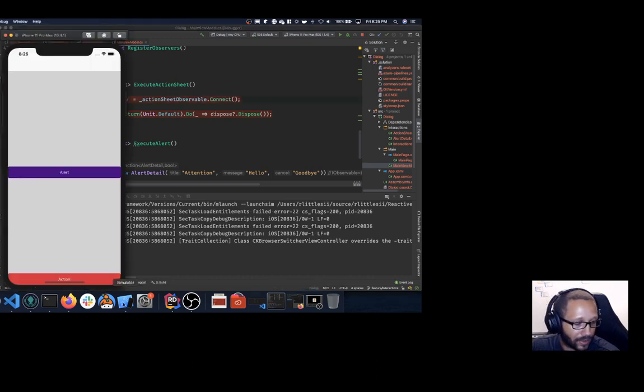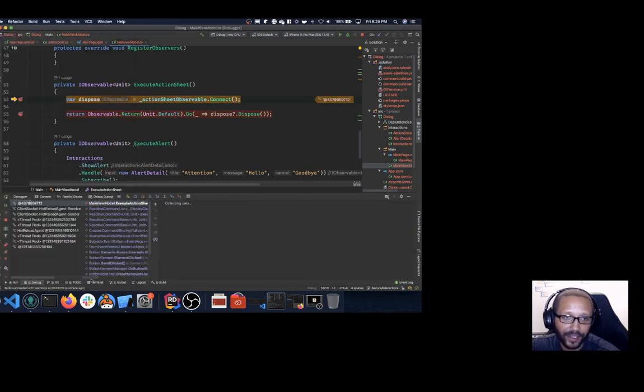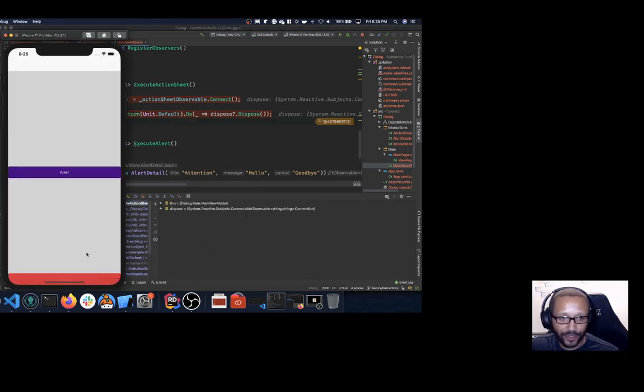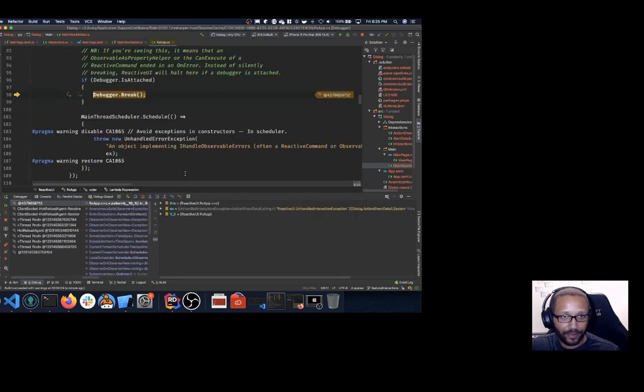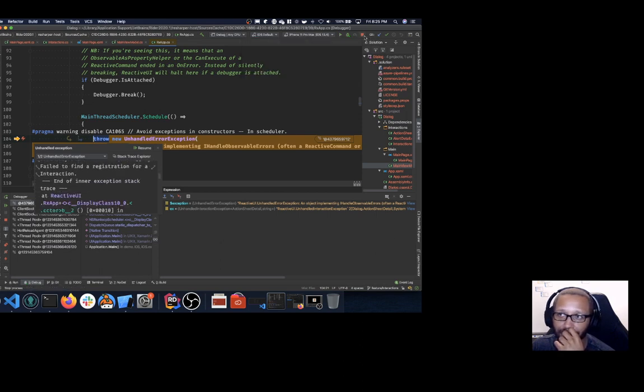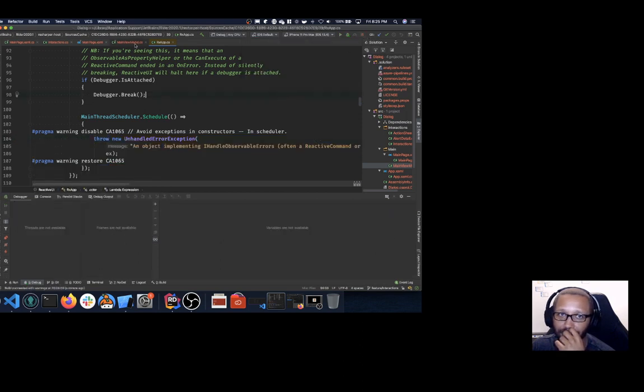So this is real janky. Yeah, I know. All my janky code. Okay, so now it's connected and returns the dispose. Does it actually do the action sheet bit? Nope. That's not going to work. Failed to find a registration for interaction. You sure about that?